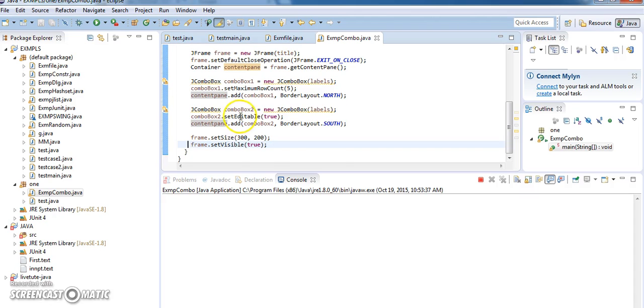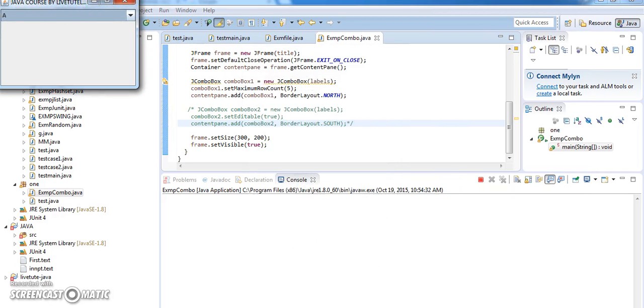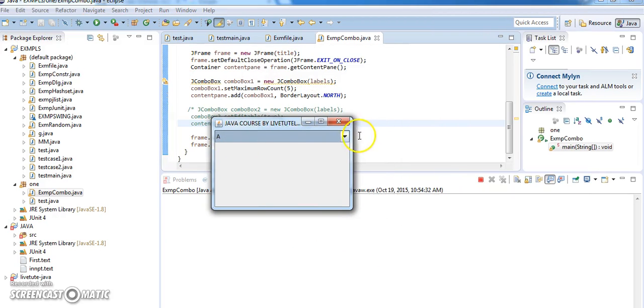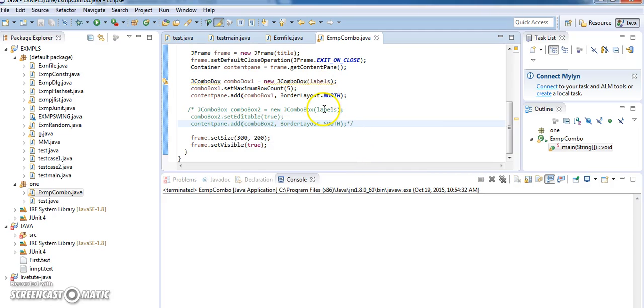Okay, now here let me just put my south one in comment, and you can just run your code. Now you can just find out what happens. Now you can find that only the north Combobox is being displayed, right? So you can select any one by just clicking this kind of down arrow. That is about our Combobox.